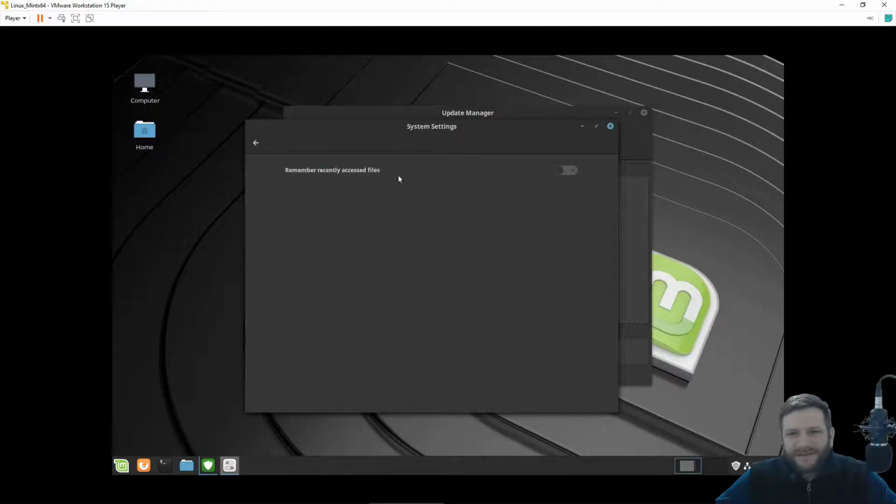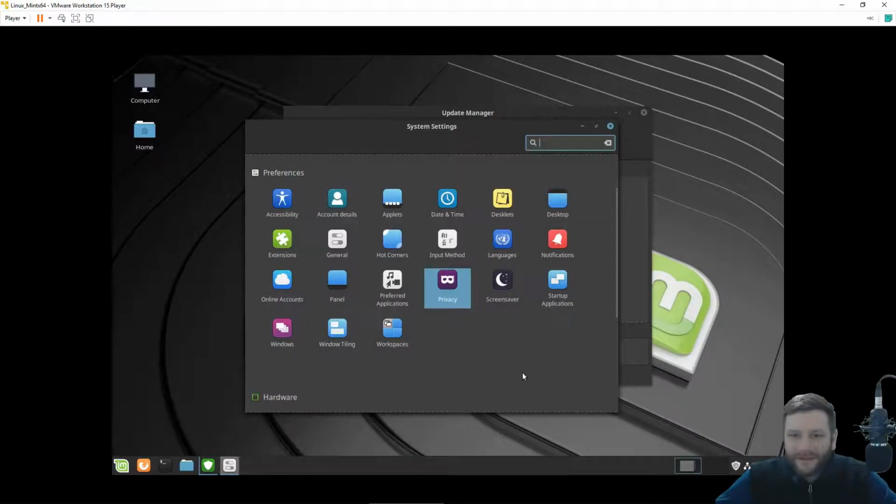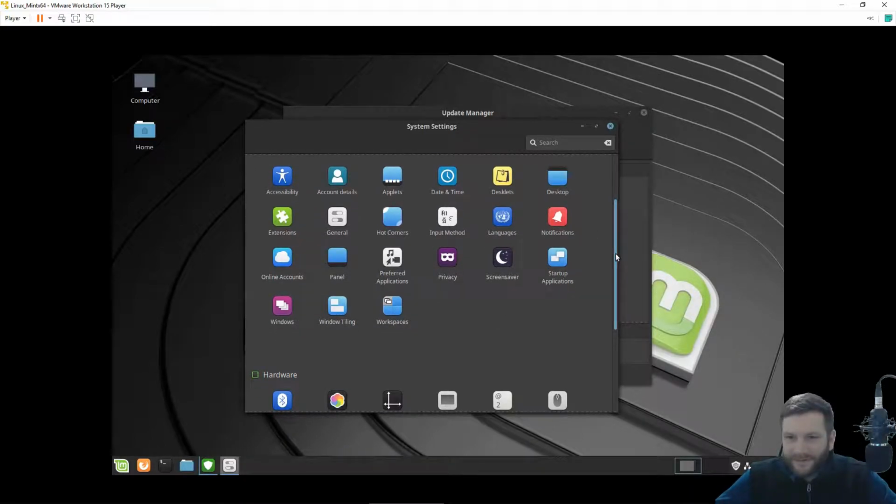The privacy is just remember your recently accessed files. I don't know if you want that on or off. I don't think that's going to make too big of a difference if you're the only user. Maybe it puts it in a temporary folder that everyone can get to. I'm not quite sure.